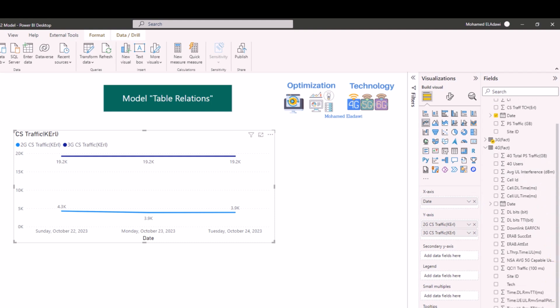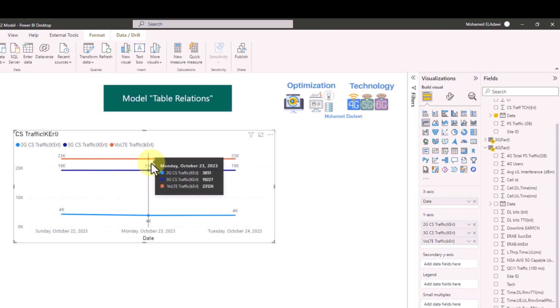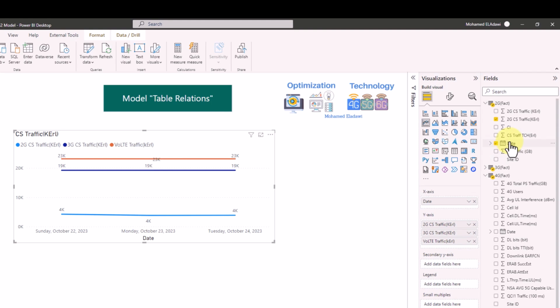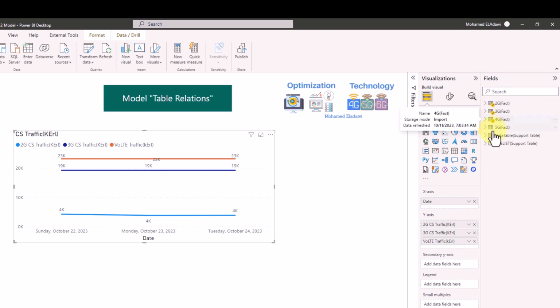For example, it's called VoLTE traffic. This one, let's put it here. So again, we're expecting to have the same value all over the way for the 2G, the 3G and the 4G table, because none of them have a connection with the 2G table. So here is where the relations come into the picture.